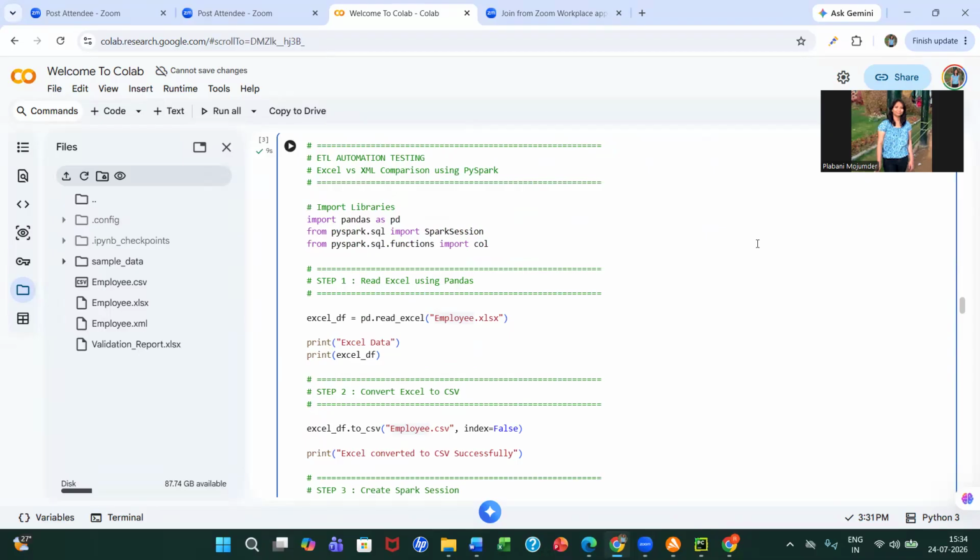It's not that you will always get a CSV file or Excel file. You might get a JSON file, you might get an Excel file, you might get a Parquet file. I have already shown how to play with Parquet, CSV and JSON. Now today we are going to talk about how we can play with Excel and XML in ETL automation testing by using PySpark.